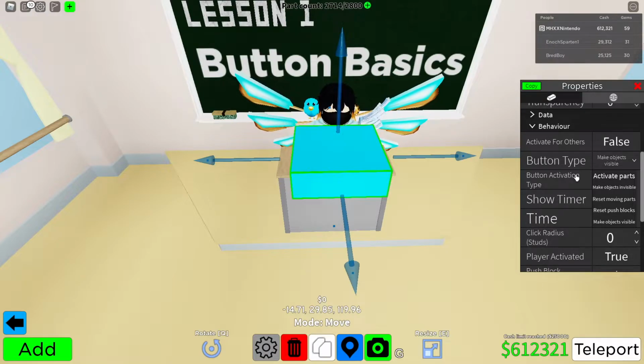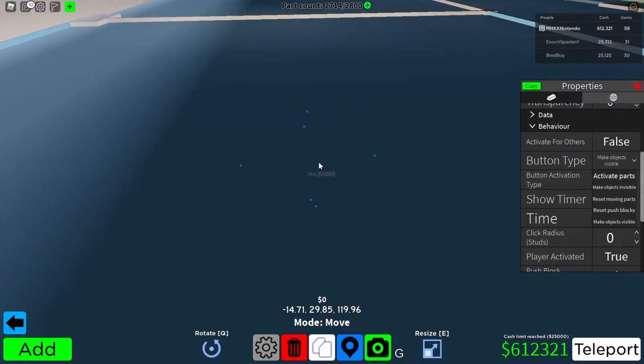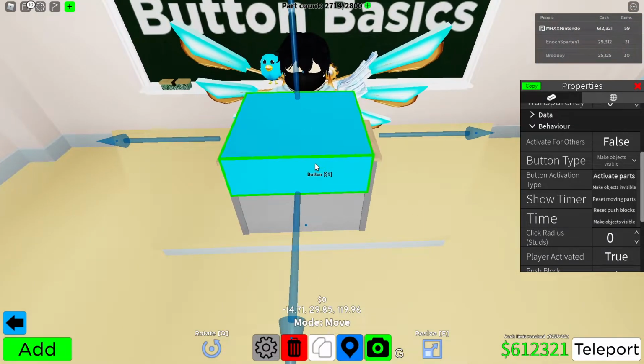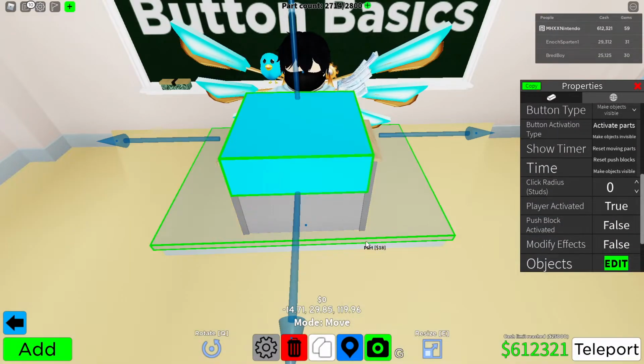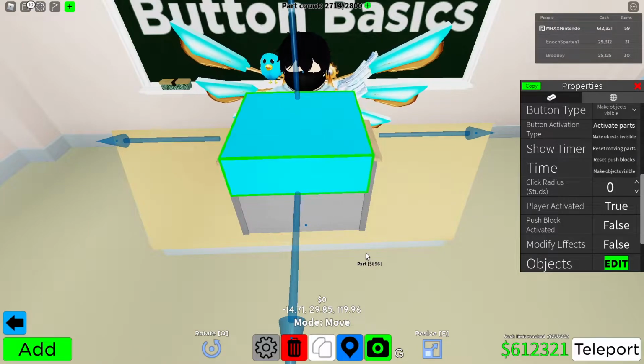Next, we have reset moving parts. So if a moving part had moved somewhere else, then this would reset it to its original position, just making it easy for obbies and such that have moving parts. Next, we have reset push blocks. This resets a push block. I'll do an example. So if a push block fell, it's not going to get back up. So if you reset it, it will go back to its spawn location. And then we have make objects visible. Basically, it makes an invisible and non-collidable object visible again.